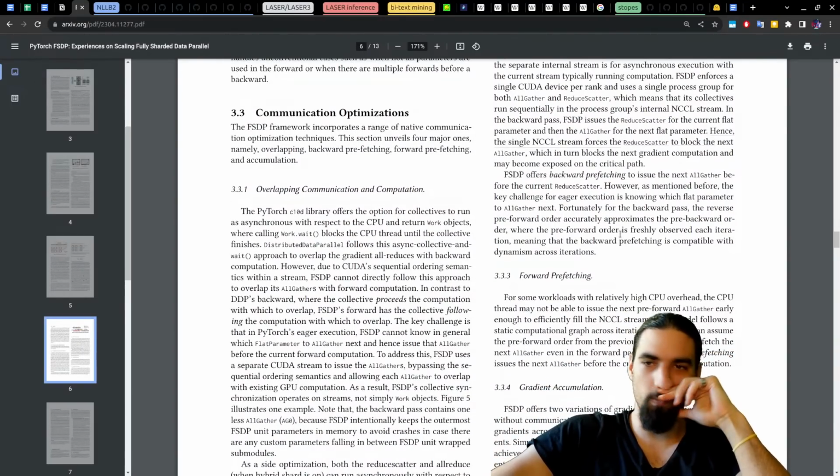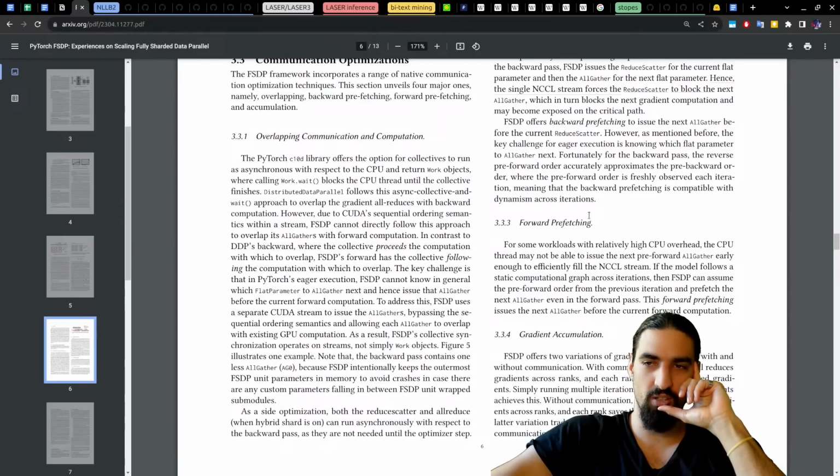FSDP offers backward prefetching to issue the next all gather before the current reduce scatter. However, as mentioned before, the key challenge for eager execution is knowing which flat parameter to all gather next. Fortunately for the backward pass, the reverse pre-forward order accurately approximates the pre-backward order, where the pre-forward order is freshly observed each iteration, meaning that the backward prefetching is compatible with dynamism across iterations.